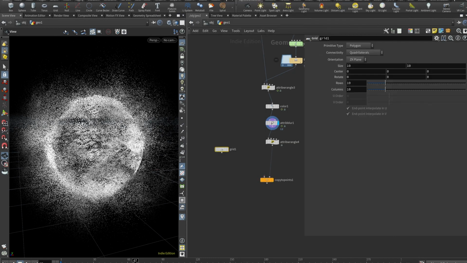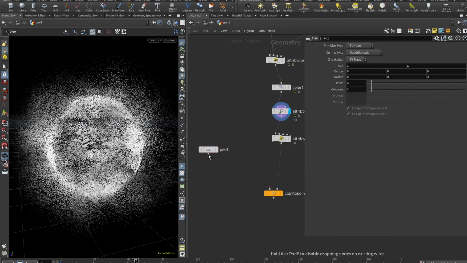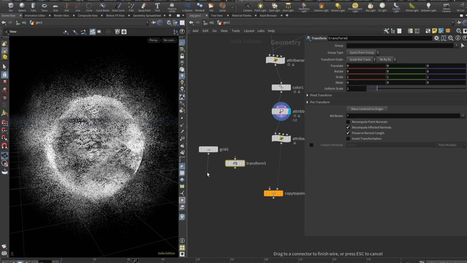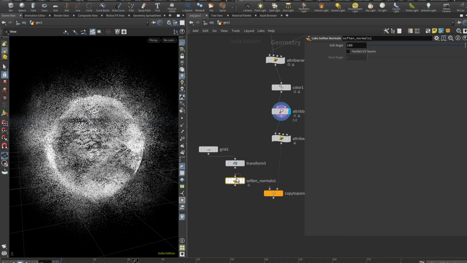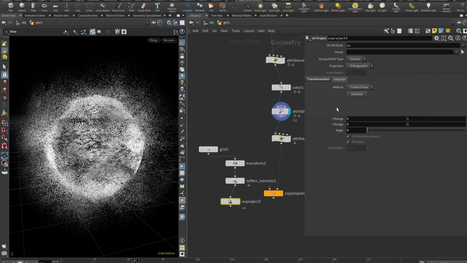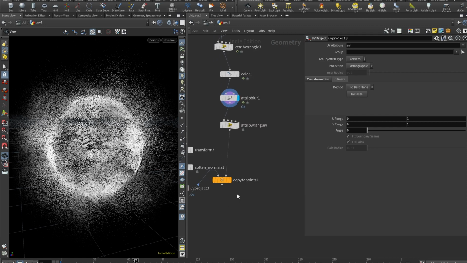But for my grid, it's very simple, size 1 and 1, orientation XY, rows 3 and 3, and then I drop this transform node, and of course, I will need to make them smaller because right now they will be definitely too big. So I want to set this uniform scale to be 0.1. And then I add normals. And then I also project UVs, UV project. So initialize to best plane. Boom. Let's save the project and visualize copy to points now.